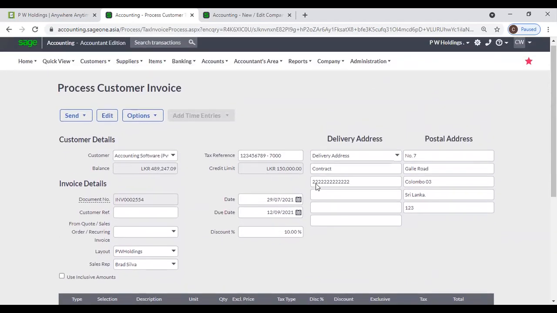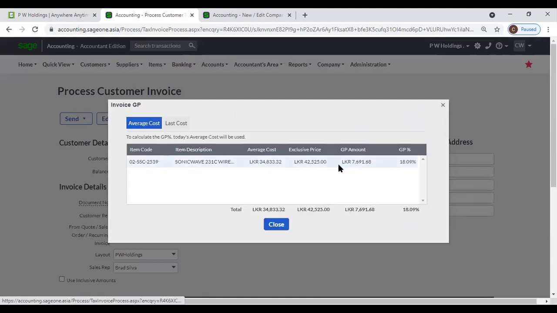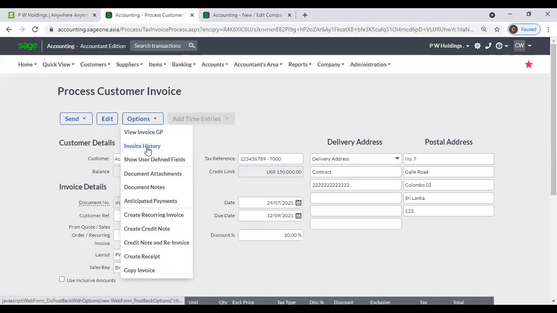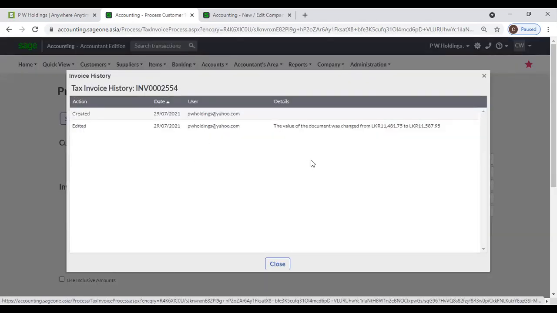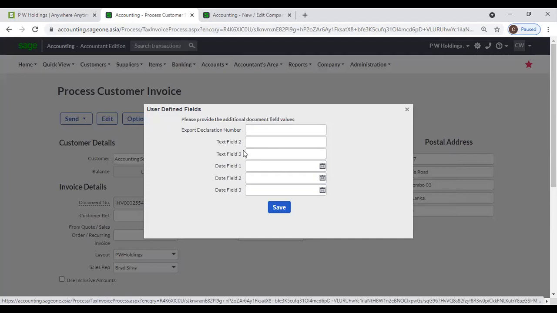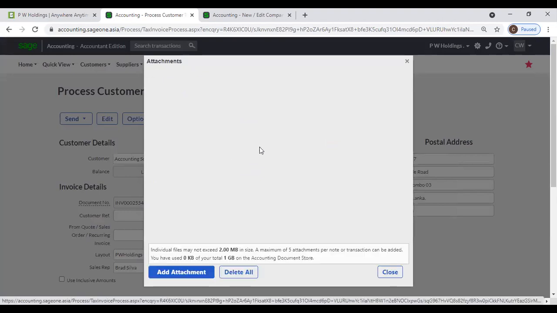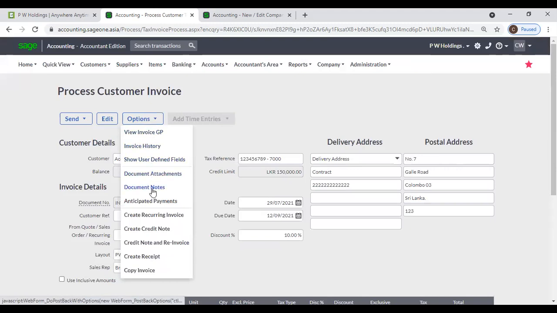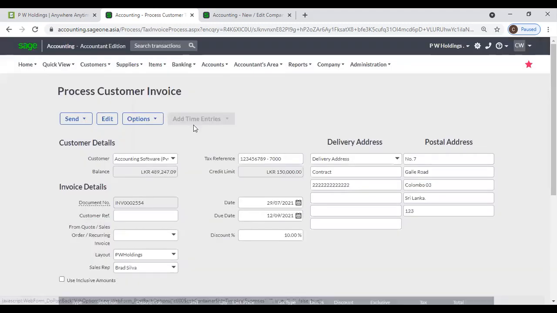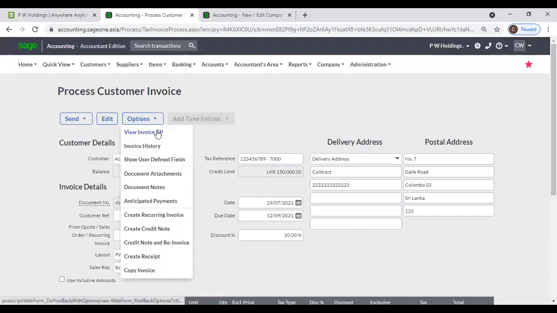Next options from here you can view invoice GP, and you can view invoice history. You can view and show user defined fields, and you can enter details here. Document attachments, you can attach documents, and document notes. Anticipated payment dates. If your customer agrees to pay on a particular day, you can enter that anticipated payment date.